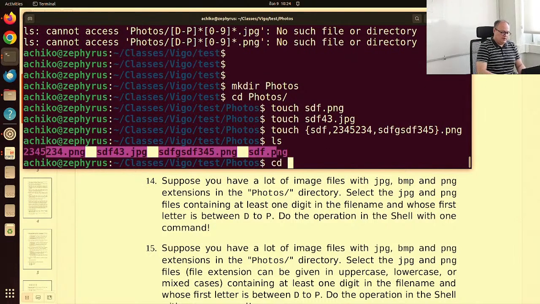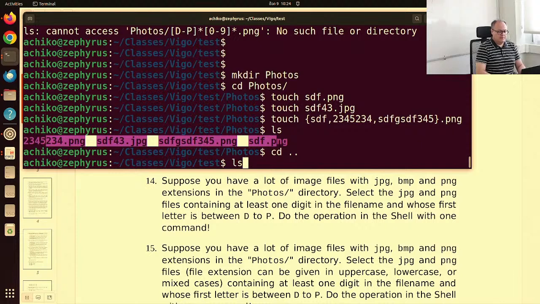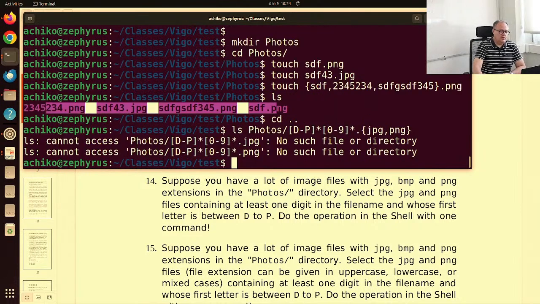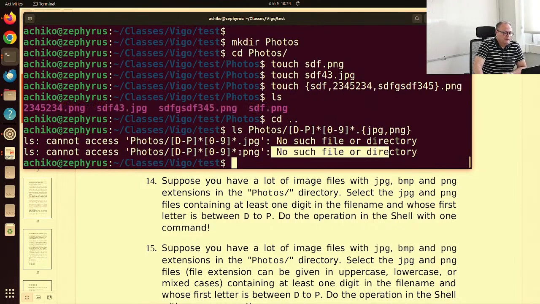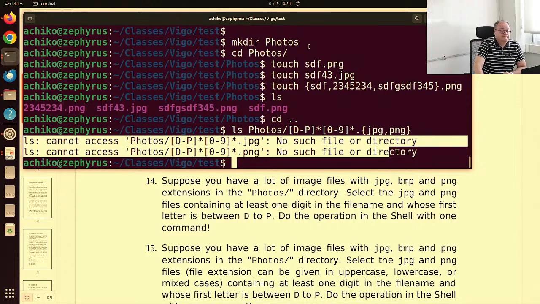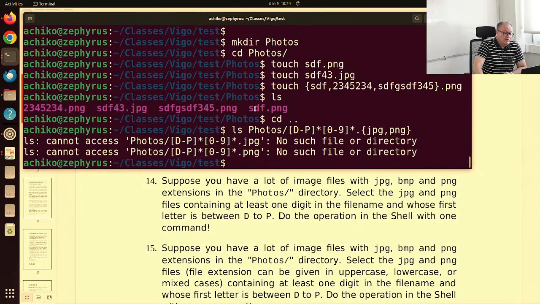Now, if I go in the parent directory and start the same command here, what should I get? I still have this error. Why? Because D and P are the capital letters, and I have no file starting with D to P. Do you agree with this one? Me also. So let's continue.